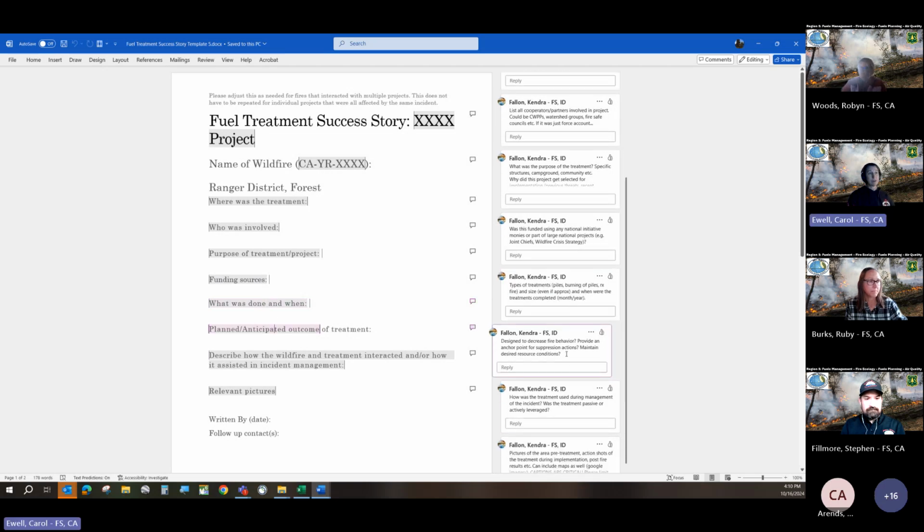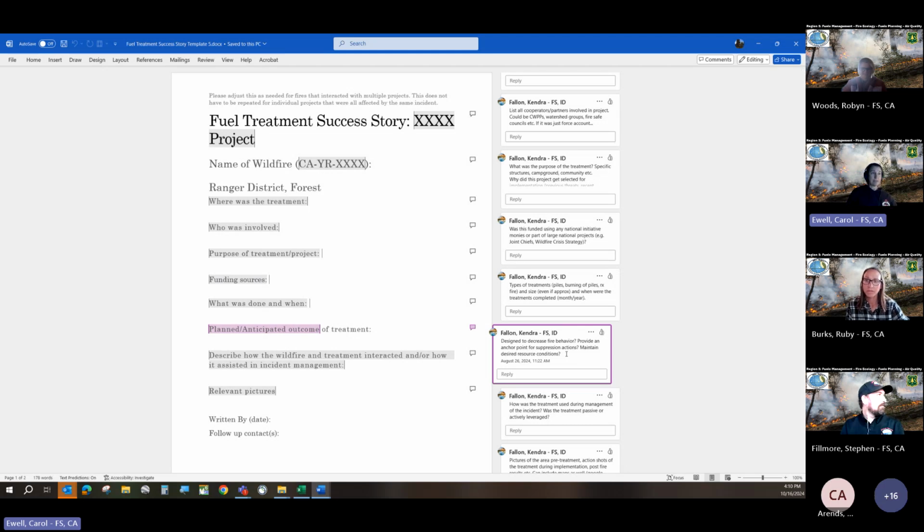Anticipated outcome. This gets at some of the questions that are mandatory within IFTDSS, but did it change fire behavior? Did it decrease fire behavior? Did it provide an anchor point for suppression actions? Did it maintain desired resource conditions? In some of our examples, we've seen people overlay RAVG data or MTBS data to look at severity over the entire fire footprint. That might be a good surrogate, a good stand-in for what, on a large scale, the severity of the fire was, especially within your fuel treatment boundary.